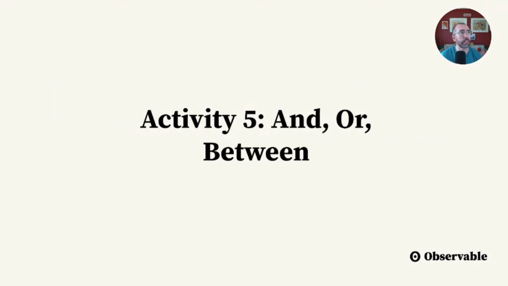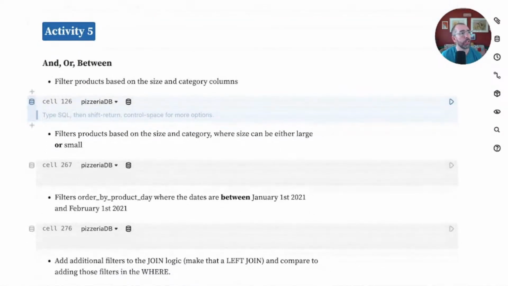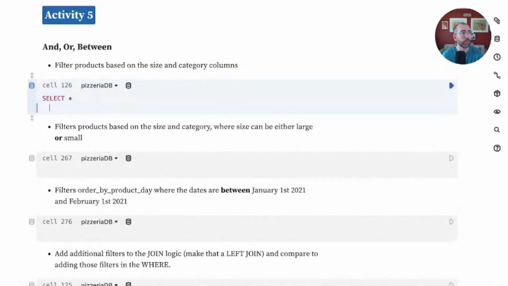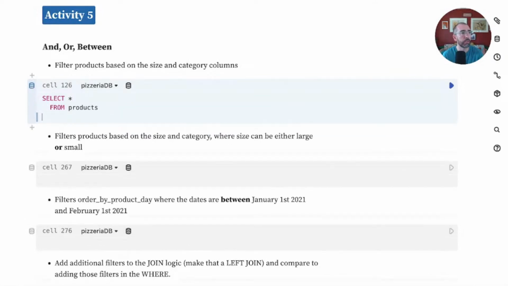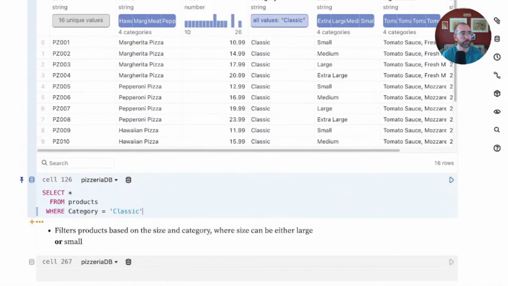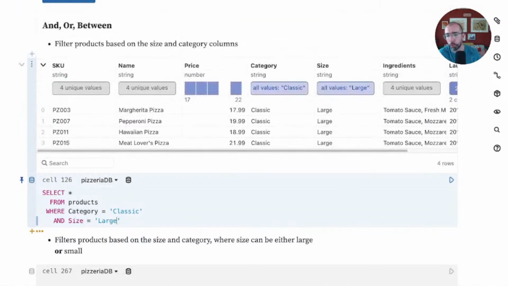So we'll walk through a few of these in the last few minutes here. Activity 5: say I want to filter products based on size and category columns. So I'll do again, select star from products, everything in my products table. I'll add in where the category equals classic, 16 results, and the size is equal to large. Now I get 4 results.